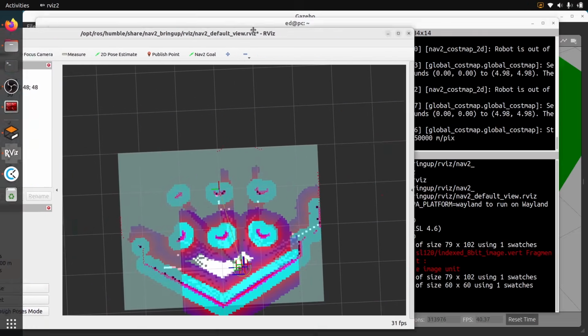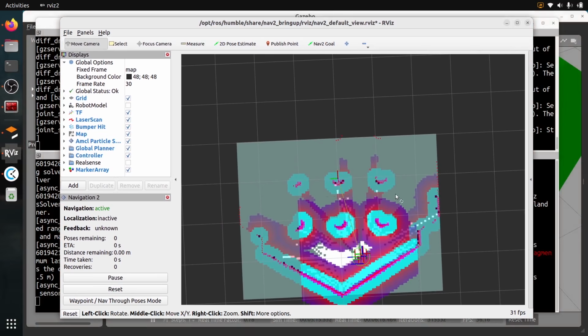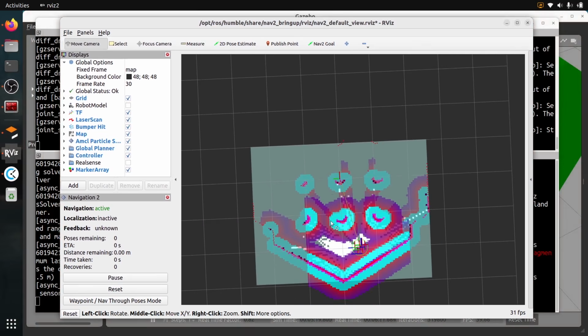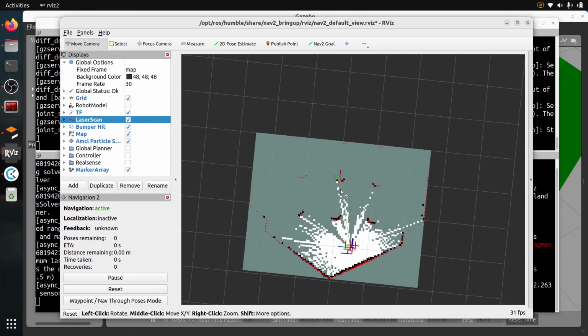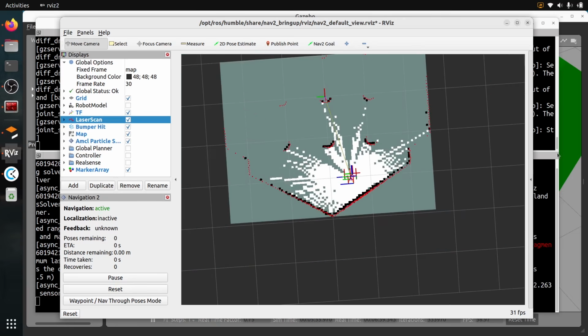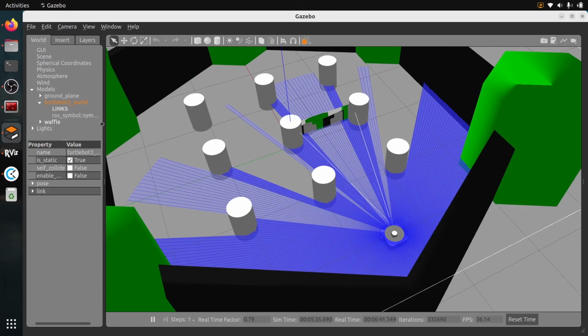And I'm gonna put RViz here, and you can see now, well, it's much better. We have a lot of stuff already, maybe even too much. So I'm just gonna remove the global planner. I'm gonna remove the controller. Okay, I'm gonna keep the TF, I'm gonna keep the map and the laser scan. So you can see we have the robot here. That's the robot that we have right there in Gazebo.